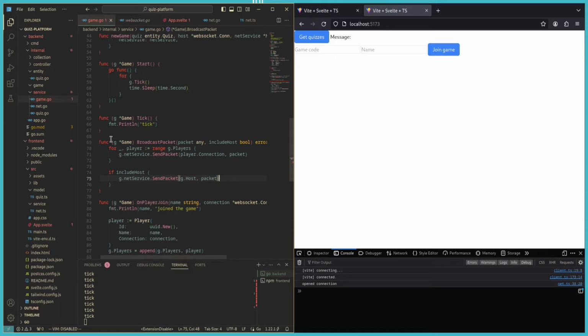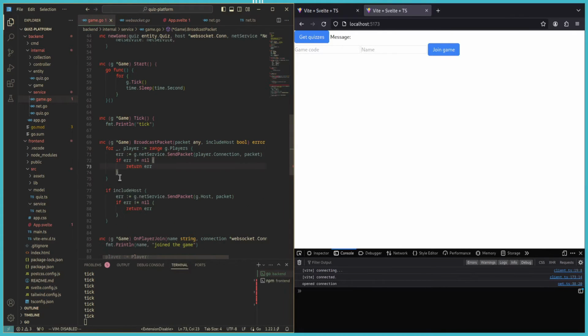So I'm going to create a new function here called broadcast packet, and we're going to use this to send a packet to all the players that are connected to the game. We're also going to add include host, so if this is set to true, we will also send this packet here to the host. And let's also do some error checking here. We'll check these send packet errors. If they do exist, we just return early with that error.